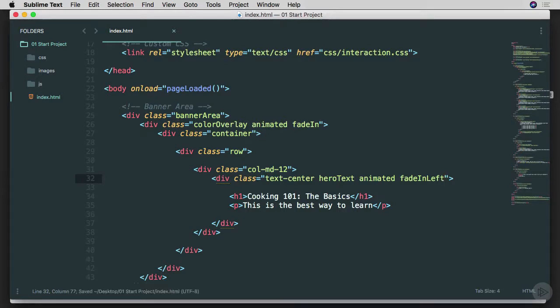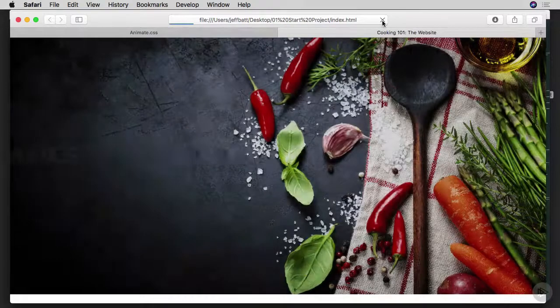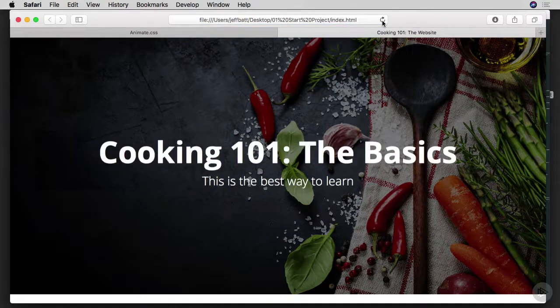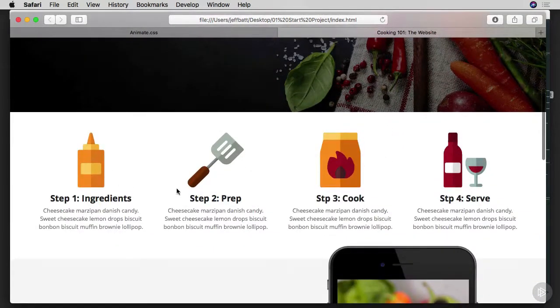Now I'm going to save this and go back into the browser. If I hit refresh, not only does the overlay fade in, but the text itself also fades in, and it comes in from the left. If I want to change that to a different direction, I can, but I at least have some animation, some life in my project.